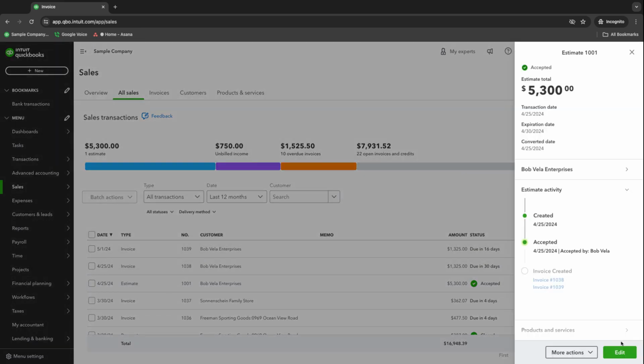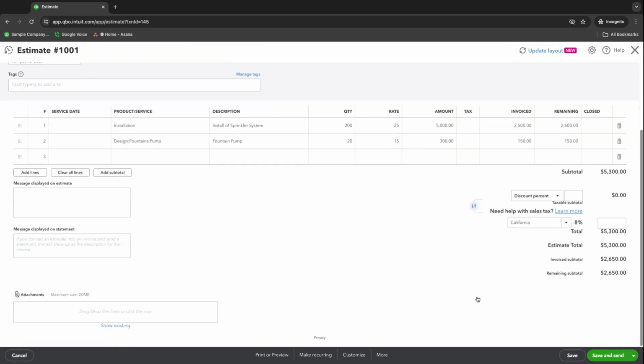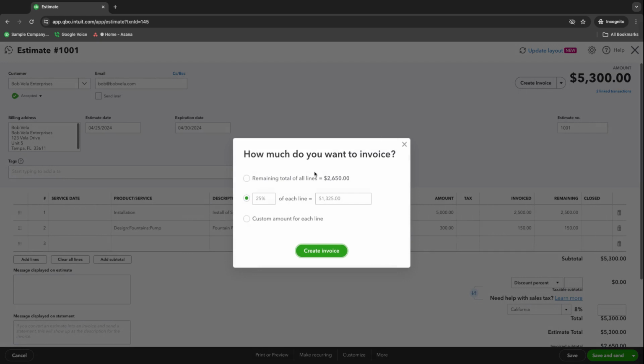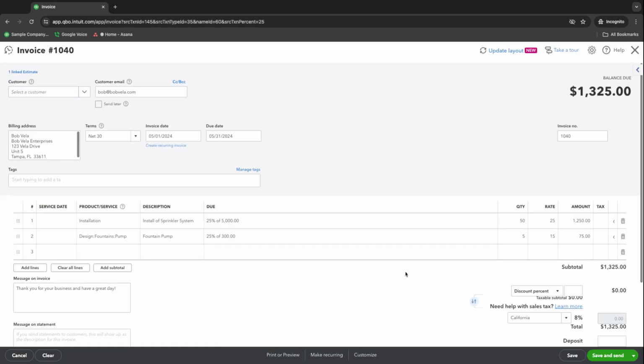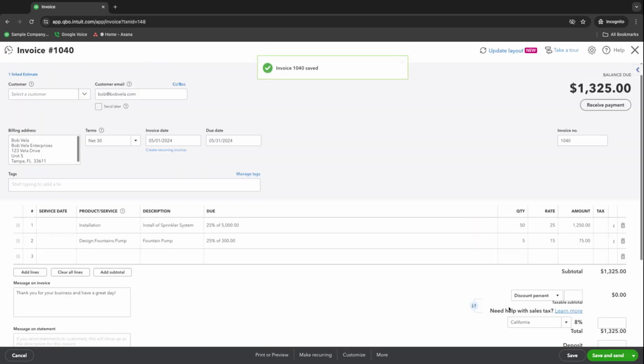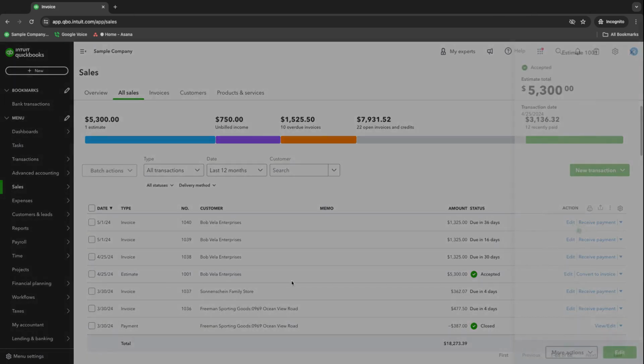Again, we can click on the estimate again. Let's say we're going to invoice for another part of it. So you'll see 5,300 total that's invoiced and the total remaining. So again, we can do the same thing. We can create an invoice, 25%. We've broken that out again. We'll save that. And then we have this estimate here.